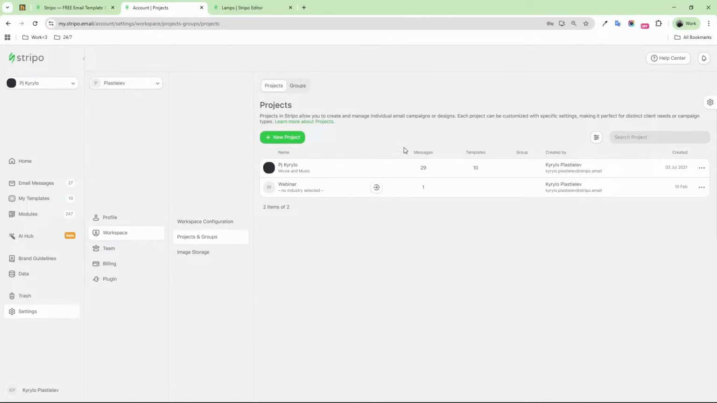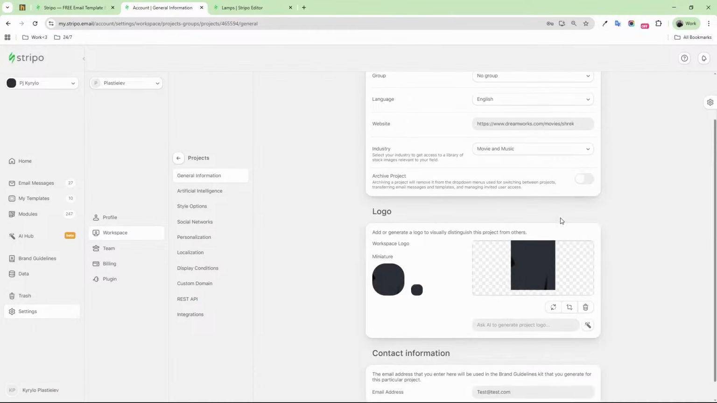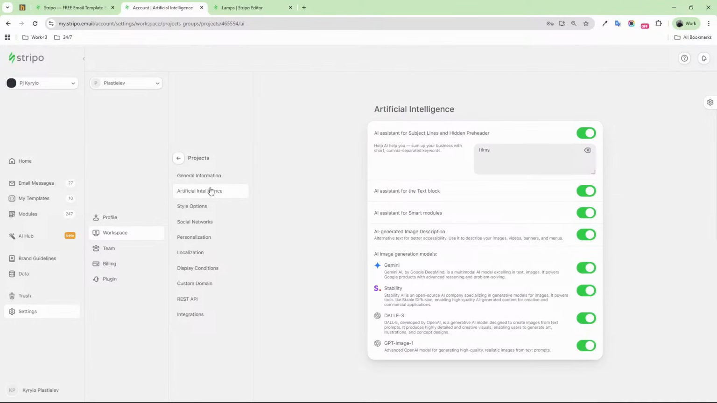So let's check the project settings by clicking on any of these projects. The first step is general information settings. Within a project, you can set the logo, the project name, website, industry, and contact details. In the IE section, you can turn IE on or off, place requests here, and enable which IE you want to use in the template.